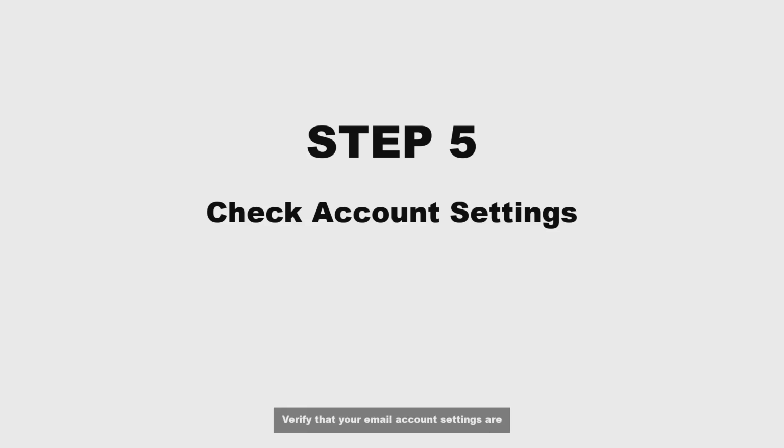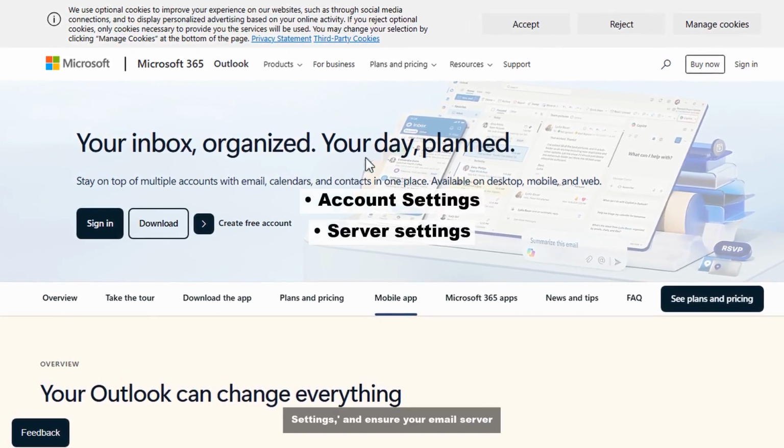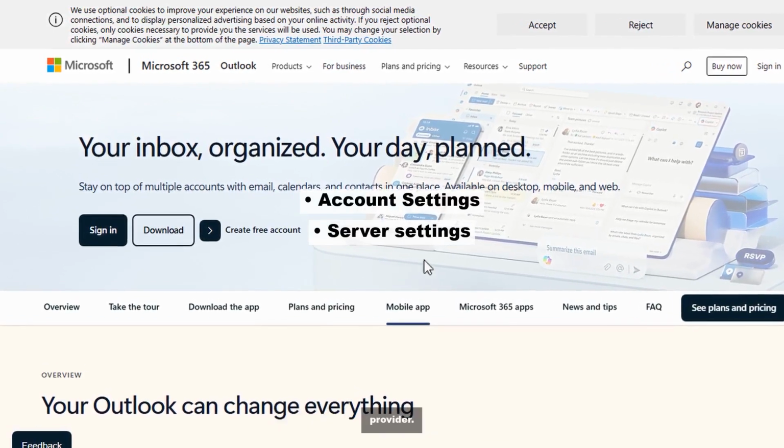Step 5. Check account settings. Verify that your email account settings are correct. Go to File, then Account Settings, and ensure your email server settings match those provided by your email provider.